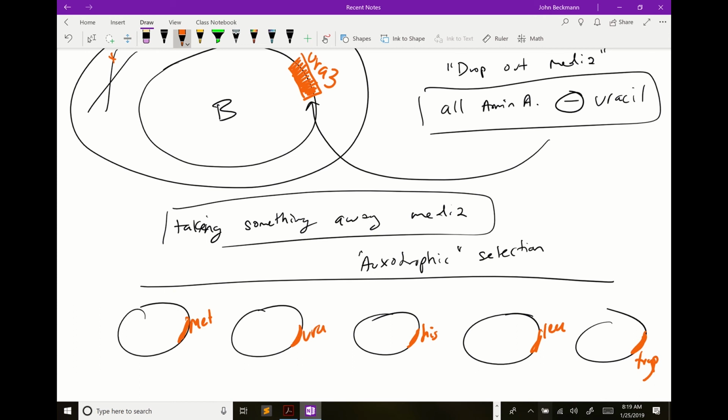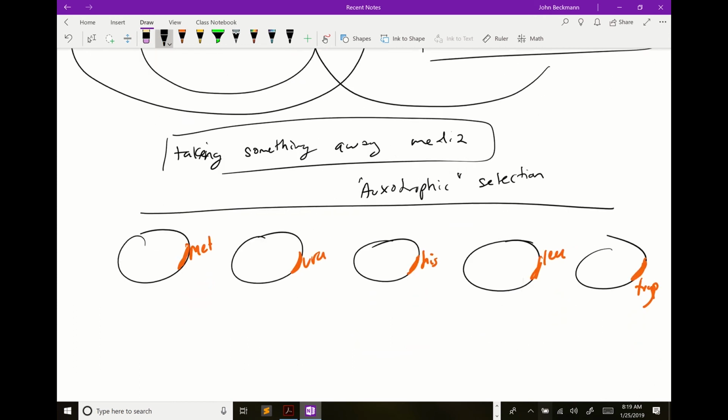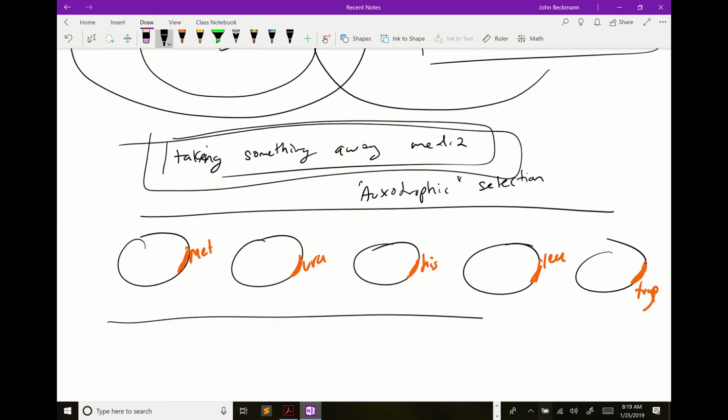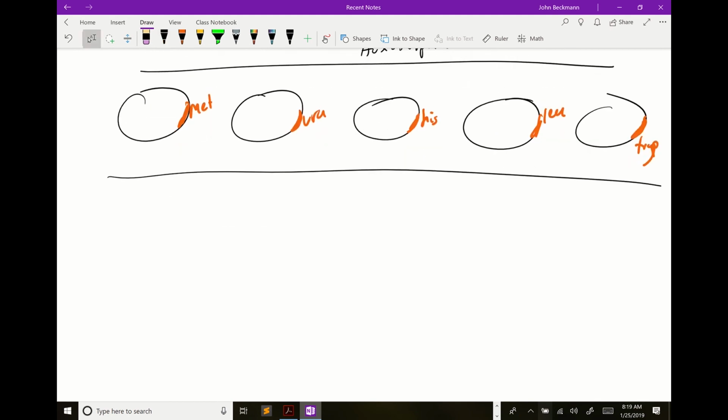Tryptophan marker. Okay. And all these things you select for by taking that reagent away from the media. Okay, so let's talk about this.